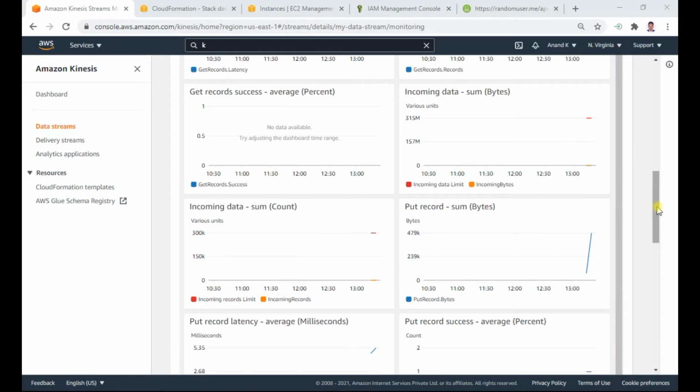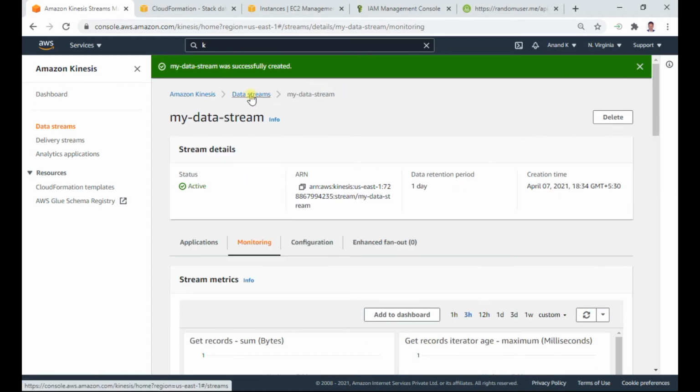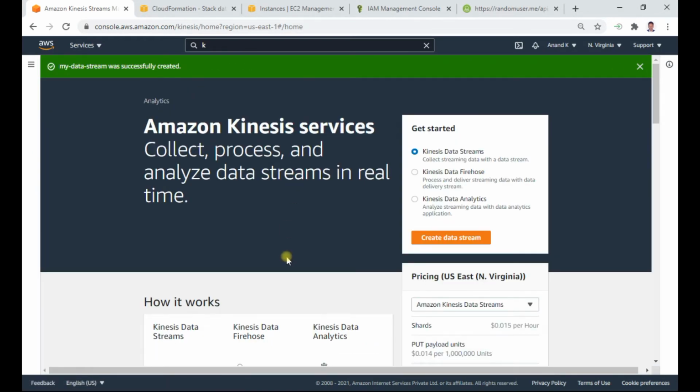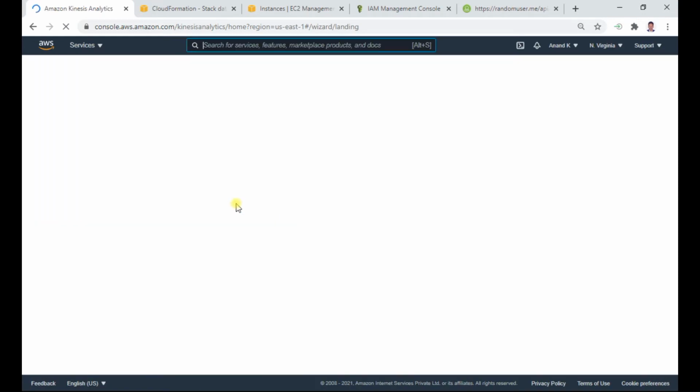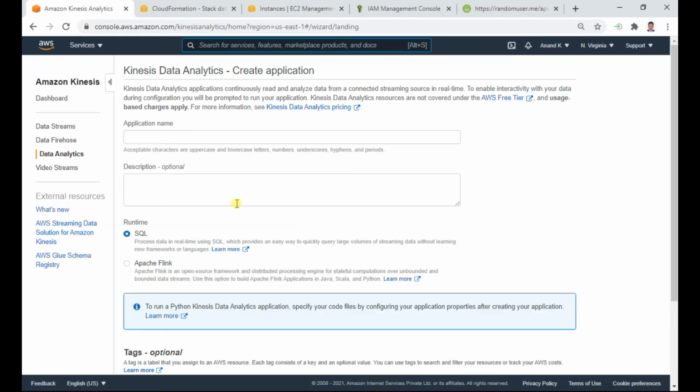So what we are going to do for this is go to the Kinesis dashboard, and then create the Kinesis analytics application, the create application. Here, just give the application name. My application name I want to give as data transformation application. Description is optional. I can say help transform.